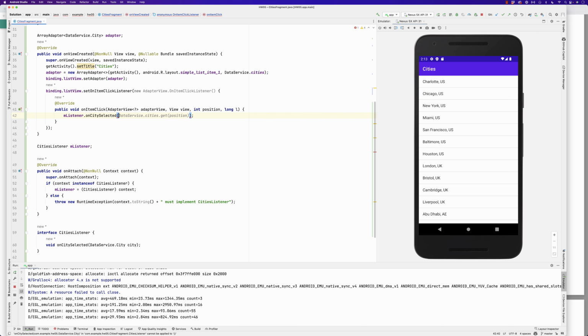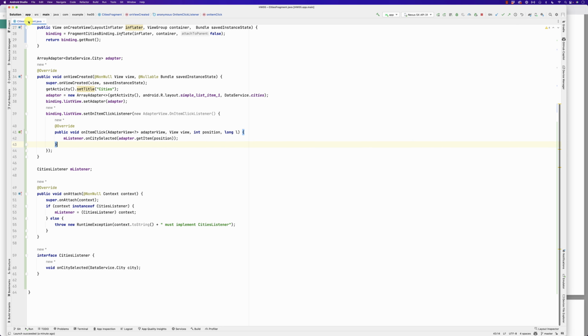So how do I get the city? Basically DataService.city.get(position), or I could use the adapter. I could say adapter.getItem and give it the position, right? And that will return back the city. Cool. So now I have the city stuff set up. It will all go to the activity, right? So this city is going to go to the activity.